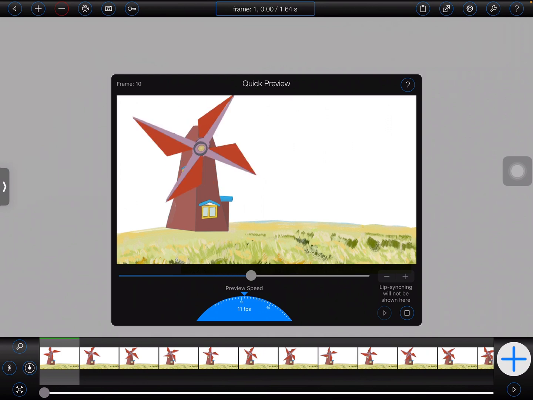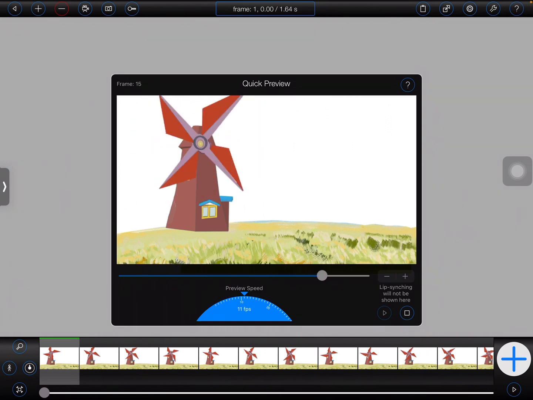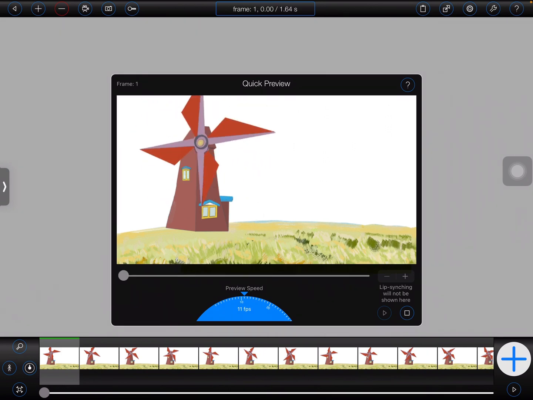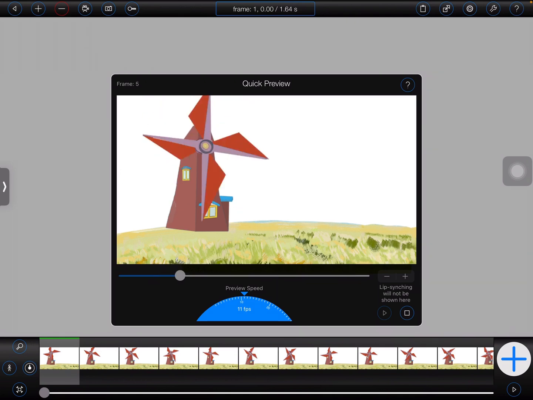And so that's how you bring in some file you've made and then you reposition it and have a bit of fun. So hopefully that makes sense and I haven't bored you silly.